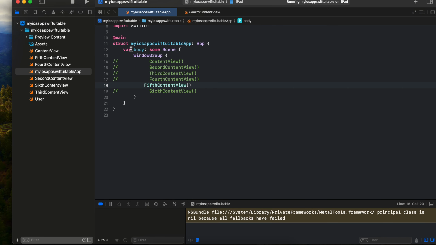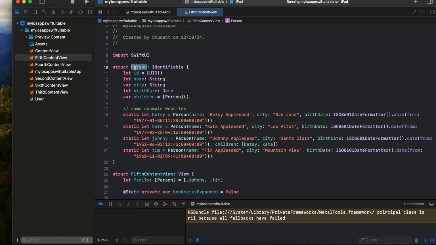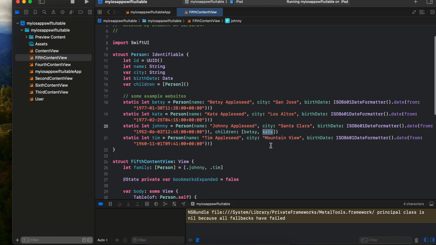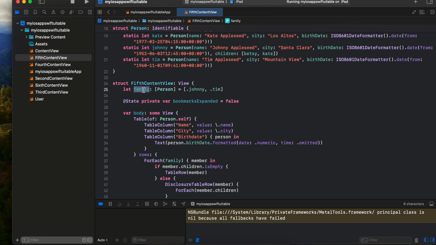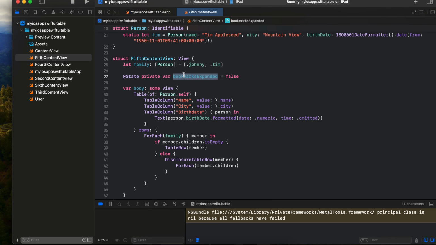If I show you my fifth content view, as you can see, I have created another struct which has an ID, name, city, birth date and children. And here you can see for this I have created a few people. For Johnny it has children Betsy and Kate, but the other persons don't have any children. That's why for Johnny we were able to see this expandable as well as collapsible icon. For family I have just created this Johnny and Tim, and book expanded false by default.